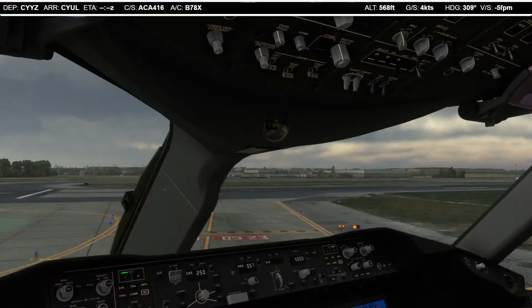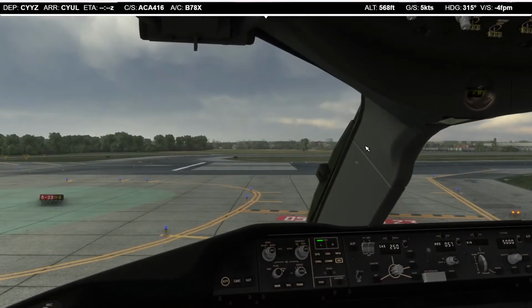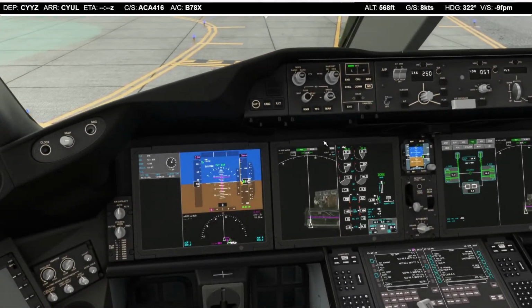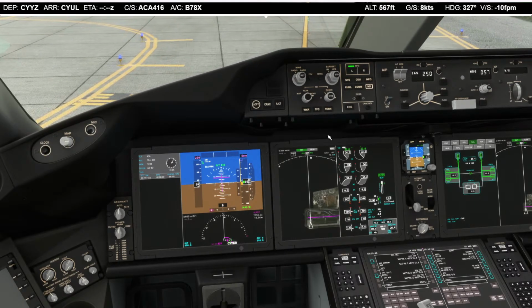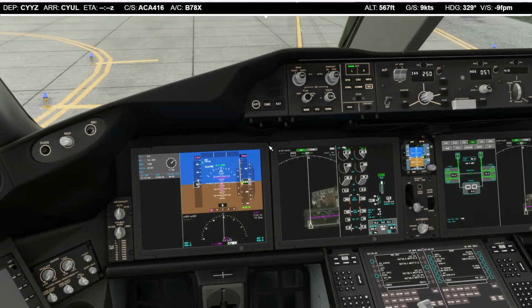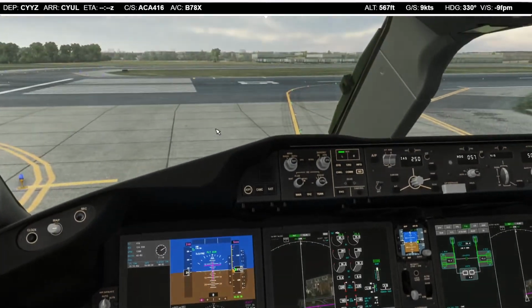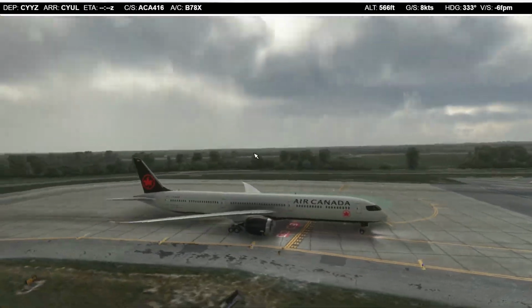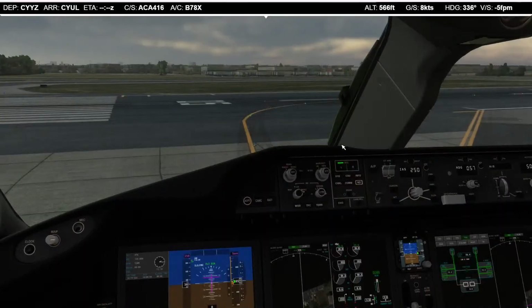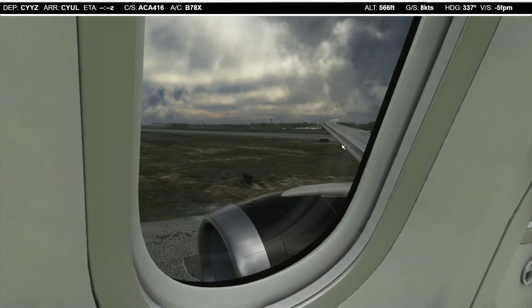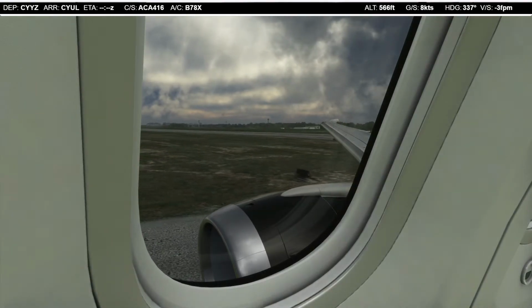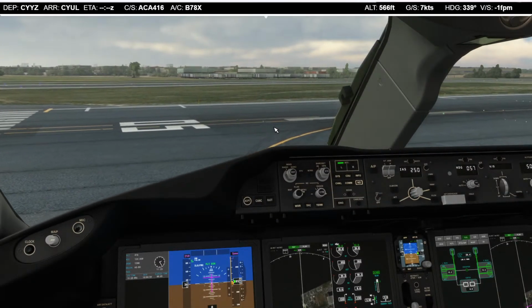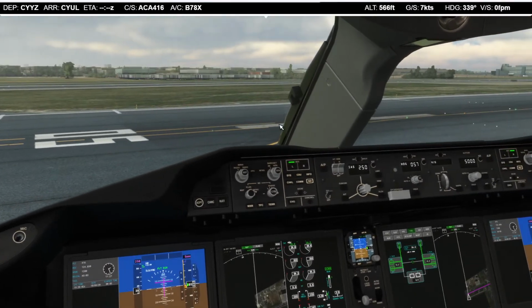Squawk mode Charlie is set already. If it's possible, we can set the auto brakes to RTO. It's working. Okay, fine. Approaching 05. And we are now ready to go.